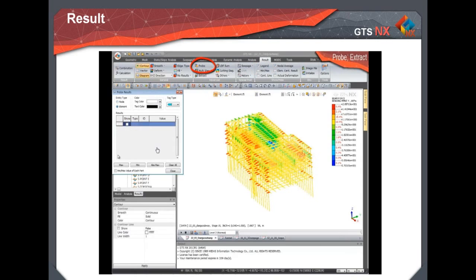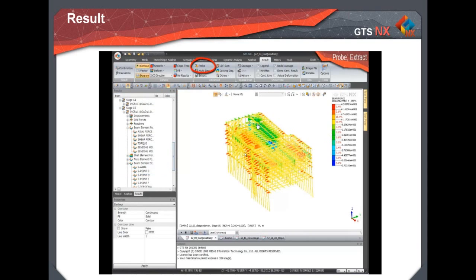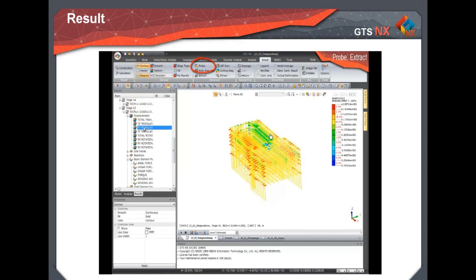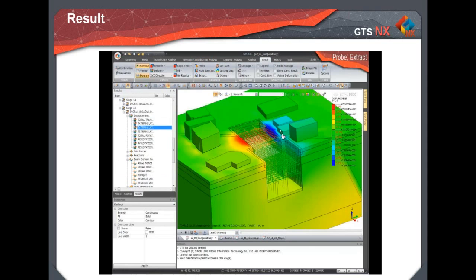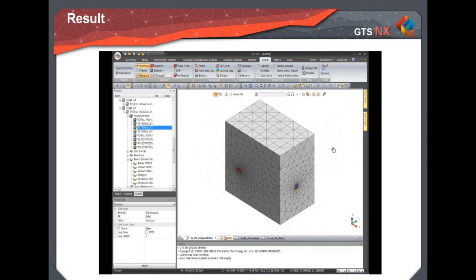You can probe your results if there's a specific value you want to see, maximum, minimum. You can click on these options here and it'll tag them directly on the work model for you. Okay, so translation, so it's displacement, etc.